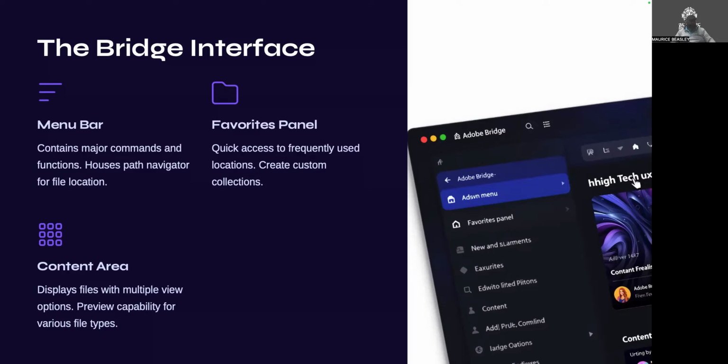We're going to look at the interface of Bridge. I'm going to keep it as simple as possible. There's a lot of stuff Bridge can do beyond just file management and the metadata side of it. There are a lot more things within Bridge that we don't have the time to go through, because it won't make a whole lot of sense. But we'll come to it if we need to throughout the course.